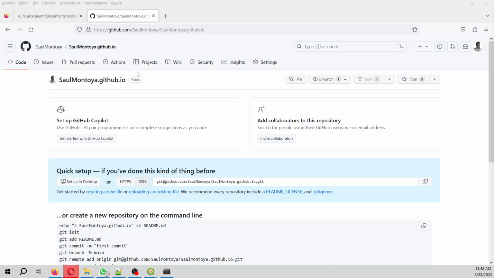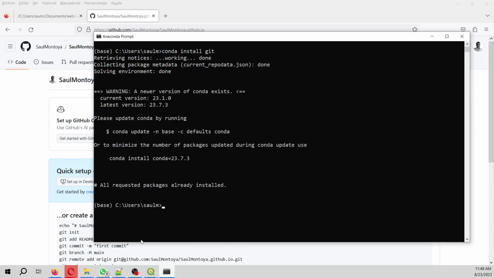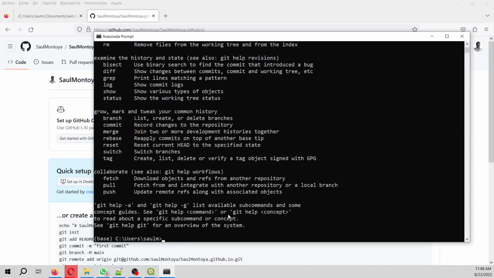Okay, let's continue. Let's go here. I have already installed Git. So what does it mean? That on my own account, if I type git, something appears. If you have already installed Git on your computer, in your Anaconda prompt, please type 5. Great.